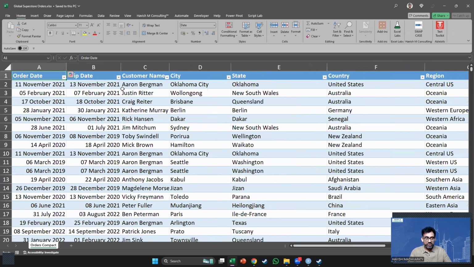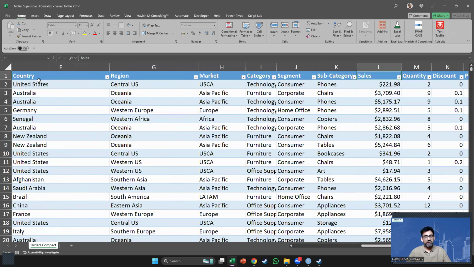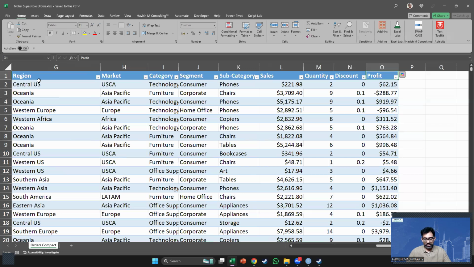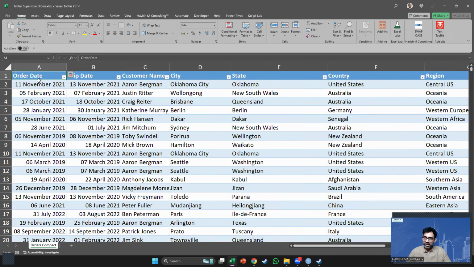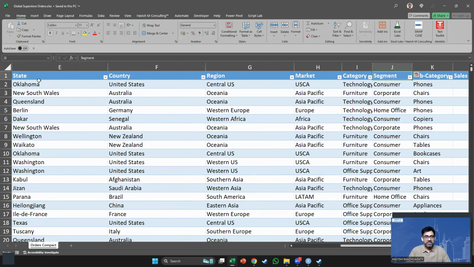So we've already discussed it. We have 15 columns, 51,290 rows. So order date, ship date, customer name, city, state, country, region, market, category, segment, sales, quantity, discount, profit. So we have date columns, we have text columns, we have geography, and of course we have numbers as well.